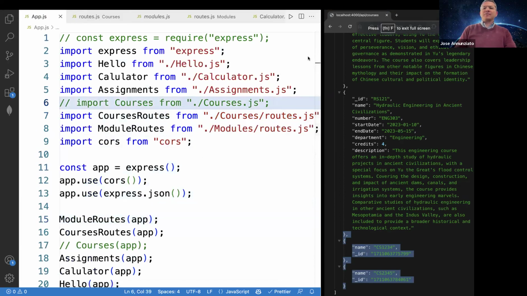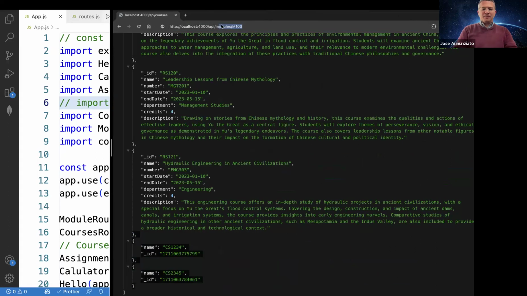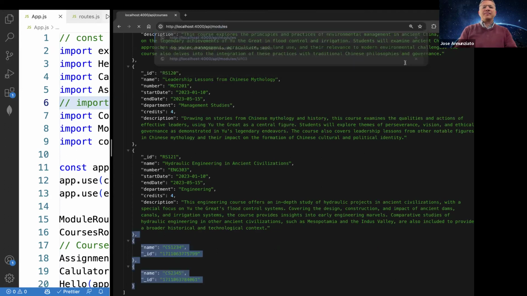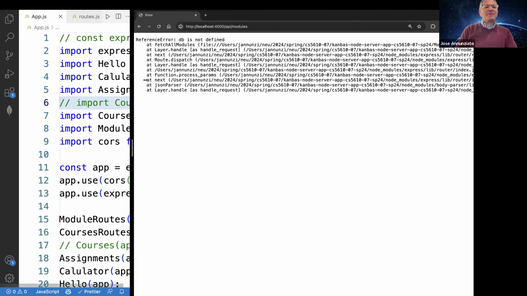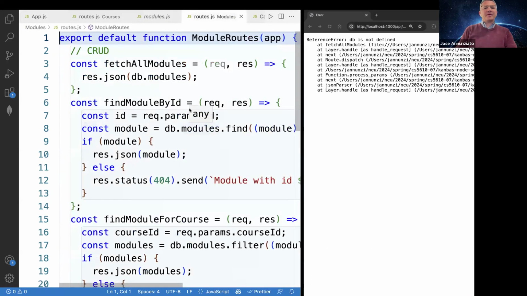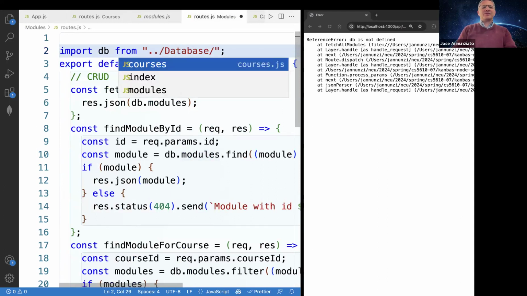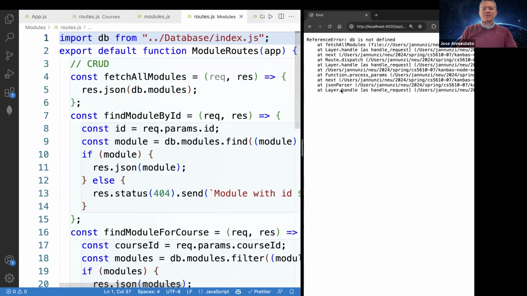And to try it out, we should be able to fetch all the modules, and that didn't work. Wait, what happened? DB modules. Oh, I never imported the database. So import the database, go up to database/index.js. There we go. So this should work now.